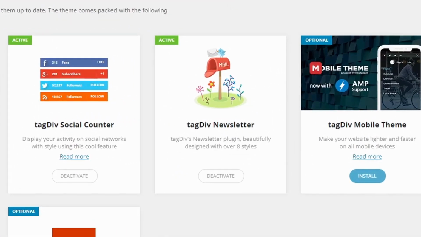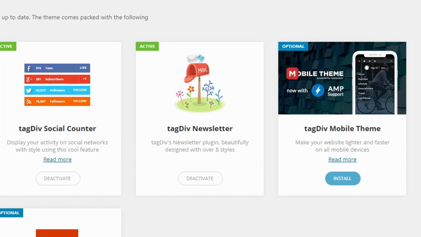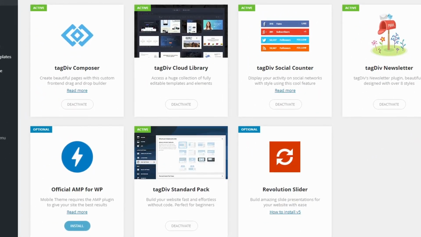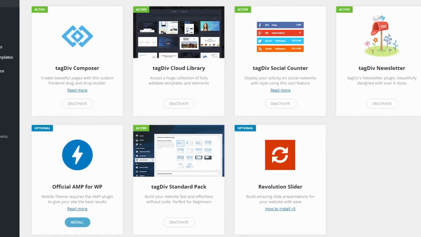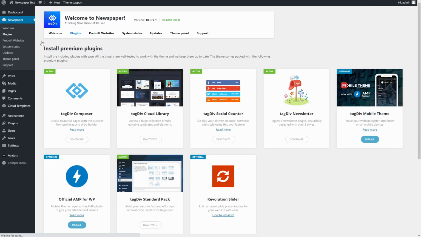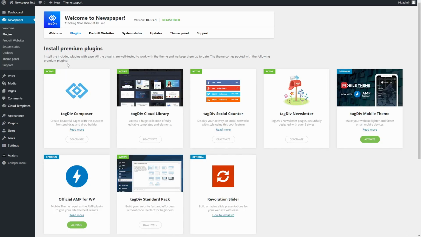Let's move on to the mobile theme and AMP plugins, coded to make your website's design on mobiles fast and simple. Go to your admin dashboard, newspaper theme, plugins. Here you can find the mobile theme and AMP plugin. Proceed with installing both of them. When you're done, you need to activate them. Just go to your plugins, install plugins to activate them.